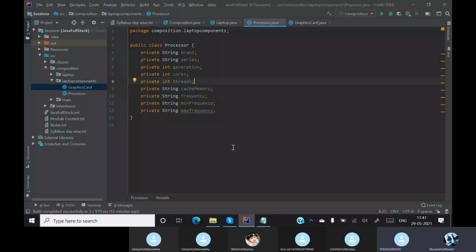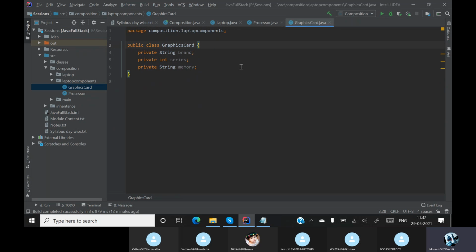Yes, sir. So a processor has a brand, a series, a generation, cores, threads, cache memory, and the base frequency or minimum frequency. I have written two frequencies: one is the current frequency at which our laptop is working, and the other is the minimum and maximum frequency of the laptop. And the graphics has a brand, a series, a memory. So that is what it is.